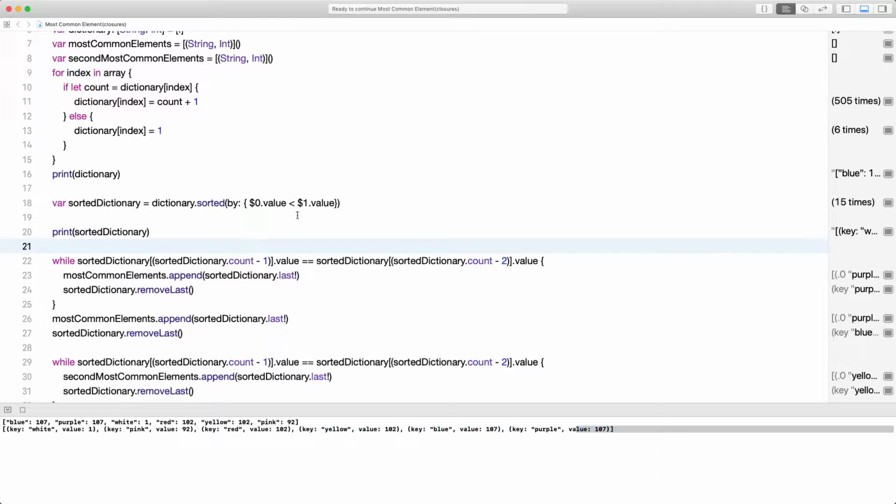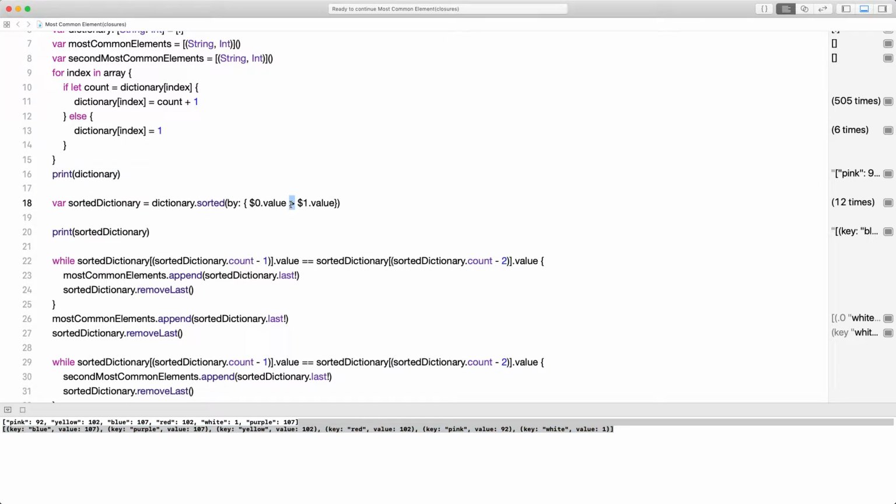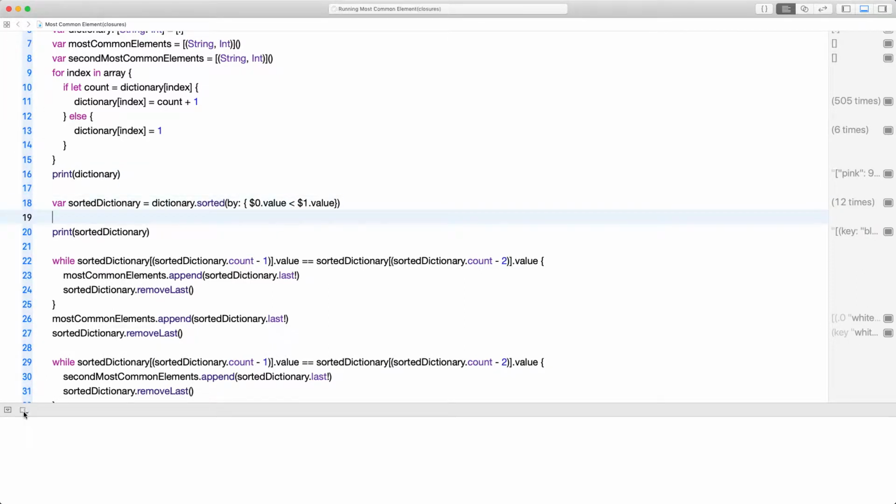By the way, the Swift sorted function takes in a closure, and this is a closure, and the dollar sign is just shorthand for closures. Essentially I'm saying compare the first value and the second value and sort them from smallest to largest. If I did something like this, it would go from largest to smallest, and surely enough, blue's 107, purple's 107, 102, 102, 92, 1. So we're going to go from smallest to largest. That's what I want. Great. So that's one line.